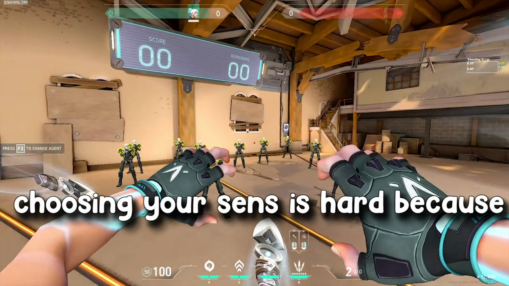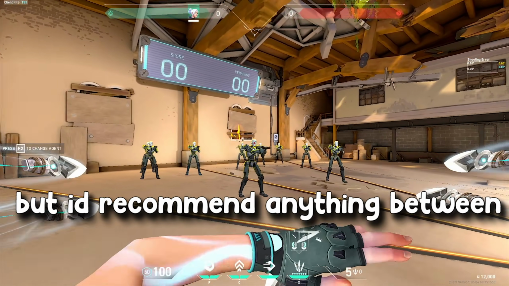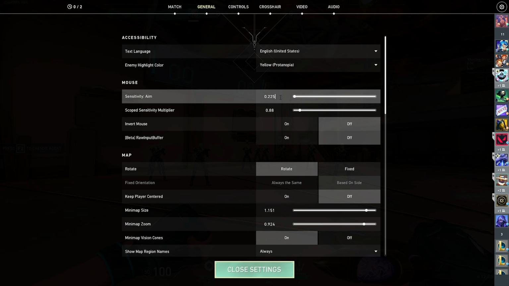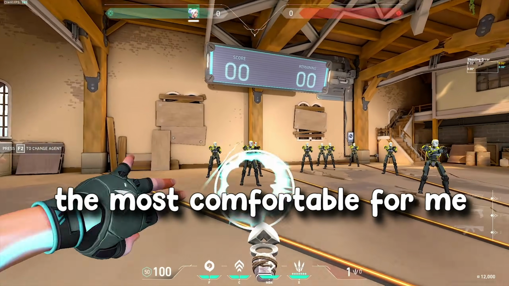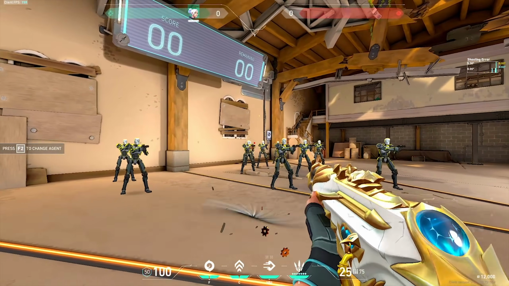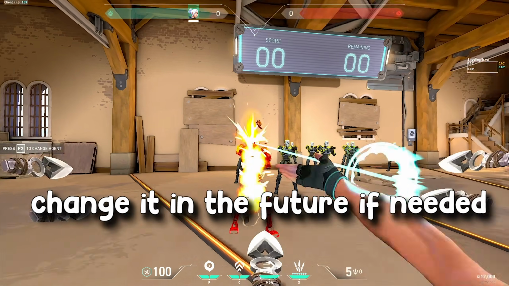Choosing your sense is hard because your Valorant sense all depends on what curve you use, but I'd recommend anything between 0.15 to 0.25 and just try look for a sense in that range which you are comfortable doing tracking and micro adjustments. Personally, I found 0.23 to be the most comfortable for me. However, if you're unsure for what sense to use, then you can just use 0.2 as a base sensitivity and you can change it in the future if needed.